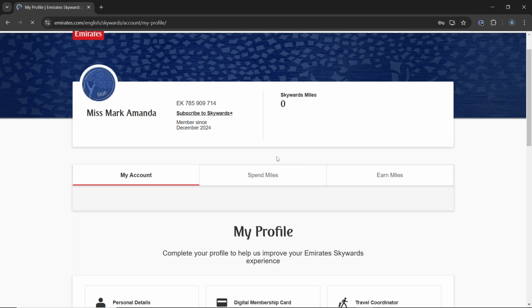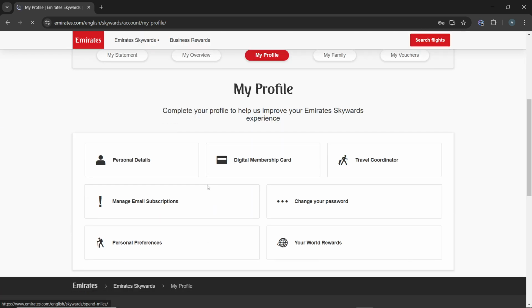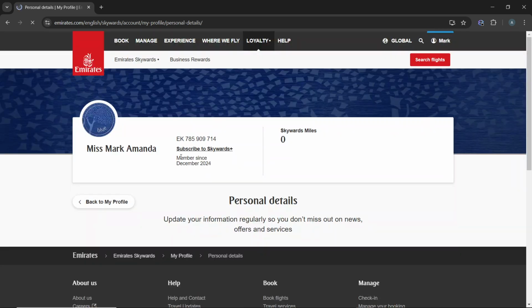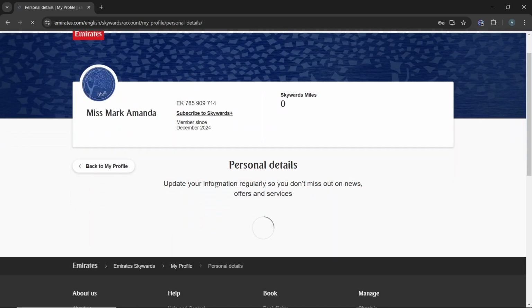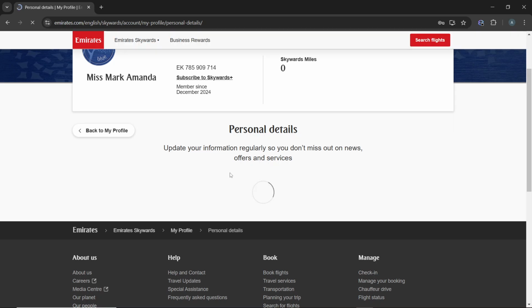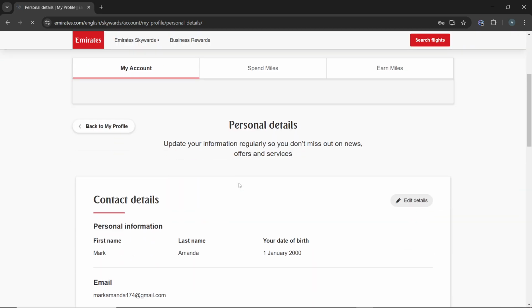Now you're here. Under here, you have personal details, which is what we are looking for. Go ahead and click on personal details, and that's going to take you to your personal account details page. Okay, so from here, you see this is loading up.